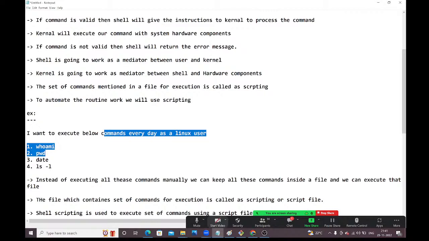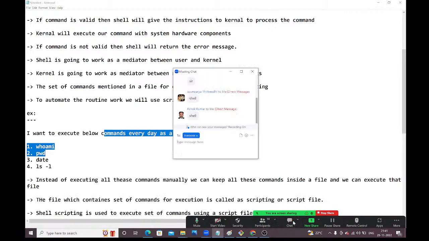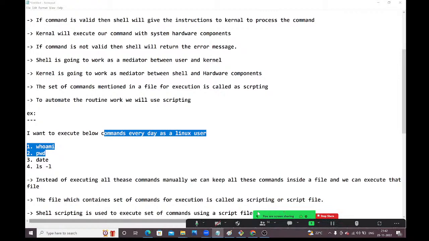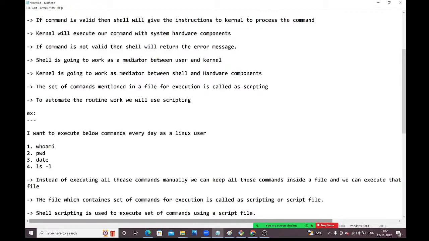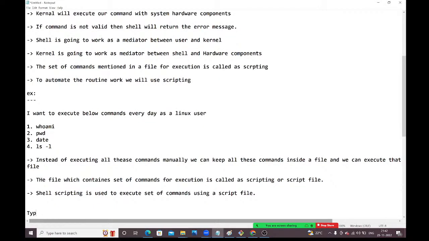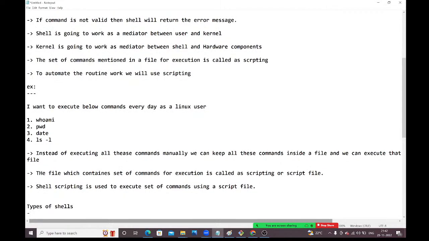Right guys. Next, in an interview, there may be a chance to ask this question: how many shells are available? We have several types of shells available. What types of shells are available guys? See here, types of shells.